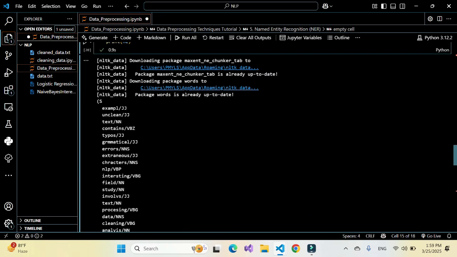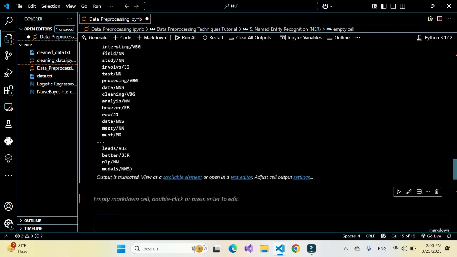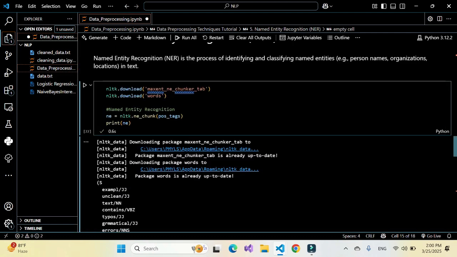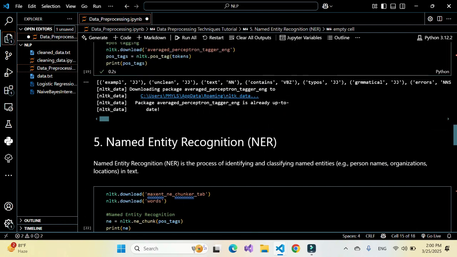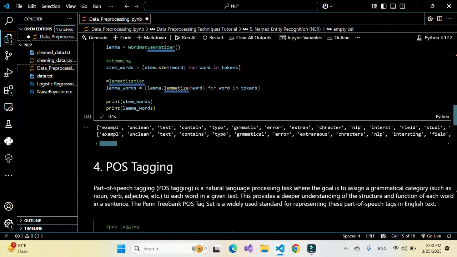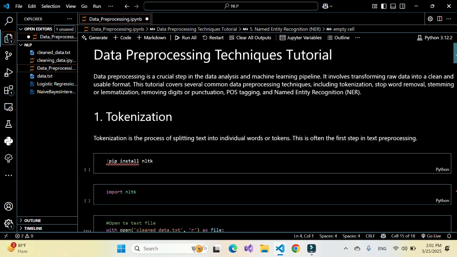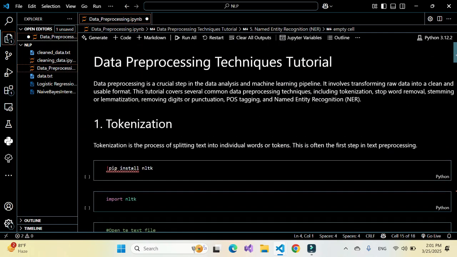Okay, here you can see we got the output. So here's our output. So yeah, that's all for this lecture. Hope you got the idea. We discussed named entity recognition, POS tagging, stemming and lemmatization, stopword removal, and tokenization, which are important steps in text preprocessing.